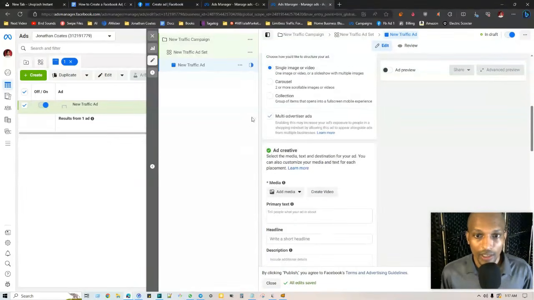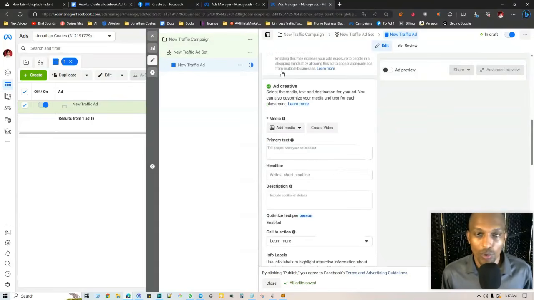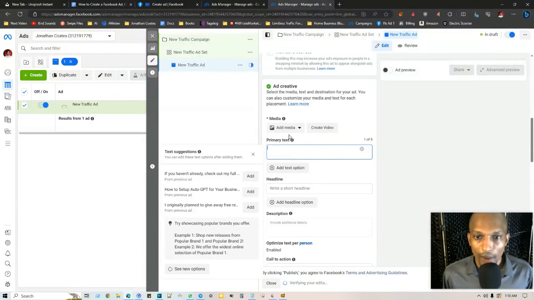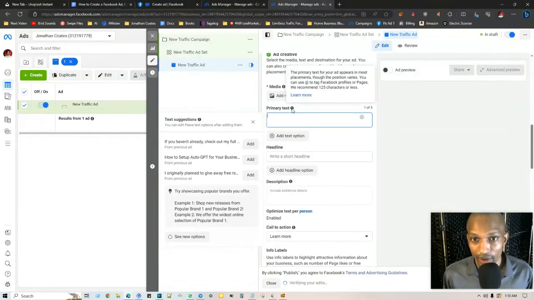And then you scroll down, just keep going through this process here. This is where you actually create the ad, and it's just like creating a regular Facebook post. So you put your primary text in here. And if you have any questions about any one of these boxes, you can just hover over the information.